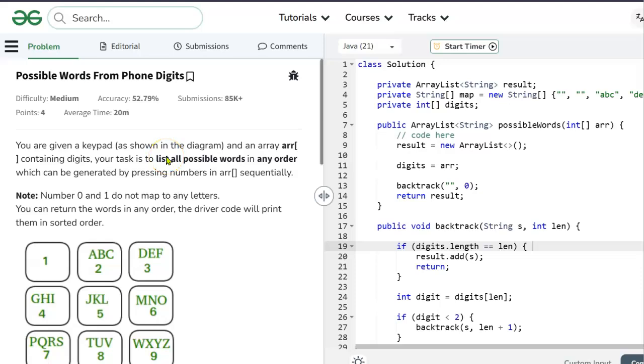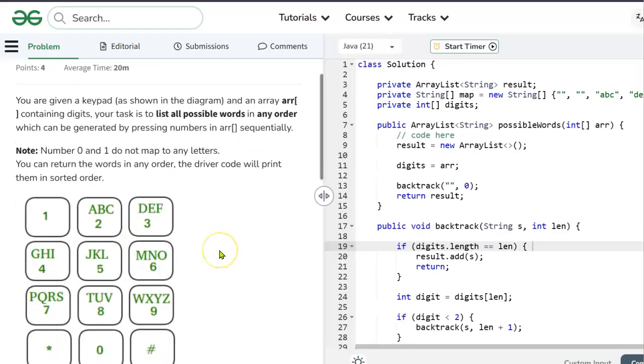Today's problem is possible words from phone digits, difficulty medium. You are given a keypad as shown in the diagram and an array containing digits. Your task is to list all possible words. I mean, by words, it doesn't really mean actual words, but list all possible combinations of letters in any order which can be generated by pressing numbers in the array sequentially.